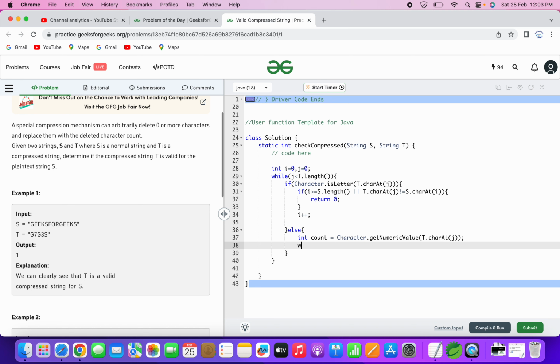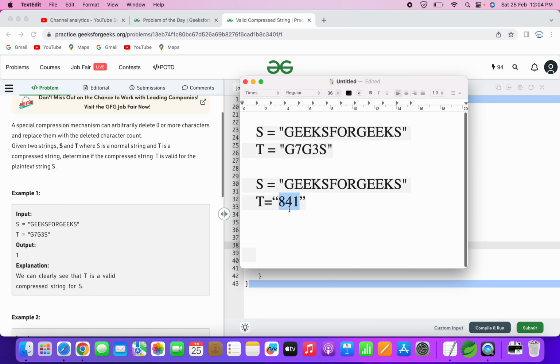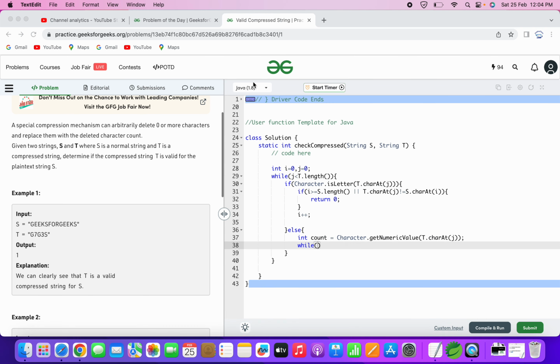For checking that, we will use a while loop. That means till the consecutive characters are digits. So for that this while loop is getting used, because if we look at the second example, here it is 841. So first we'll point to 8, then we'll check the next character, then yes 84, next character, then 841. So this while loop is needed to check the next subsequent characters until a non-digit character is found.